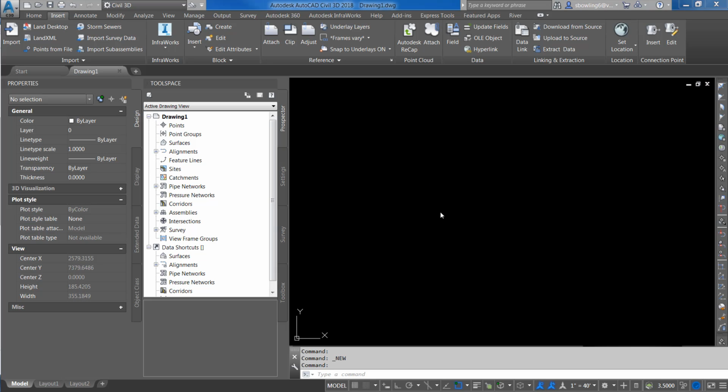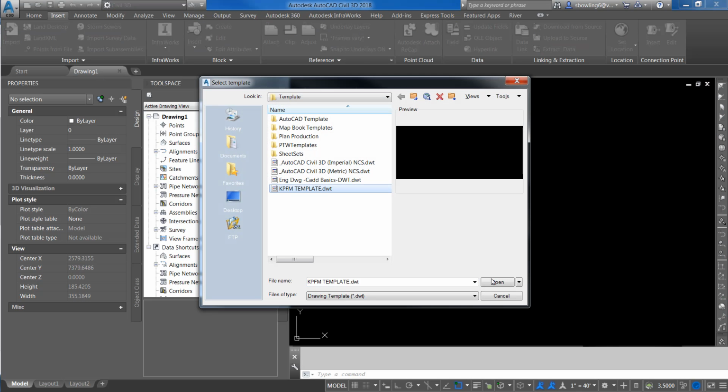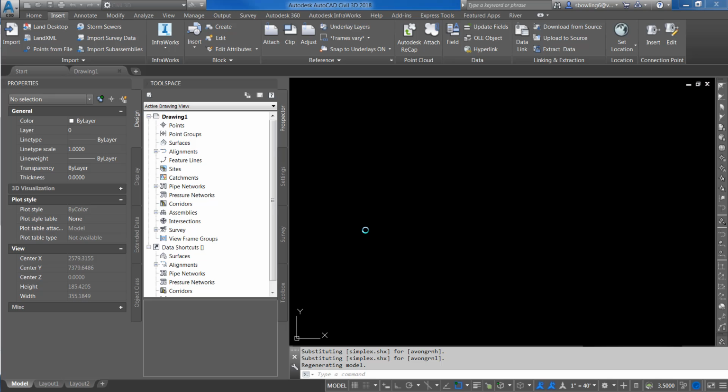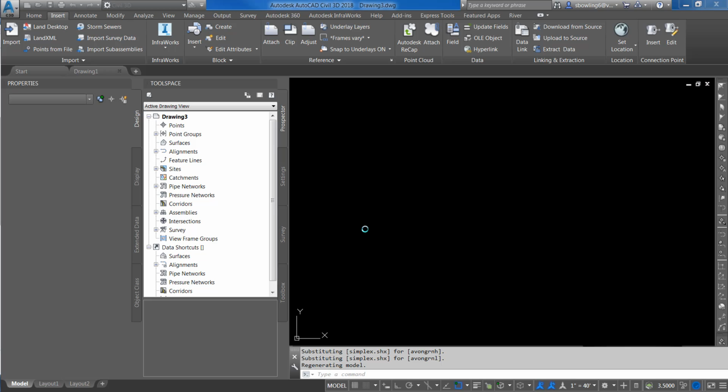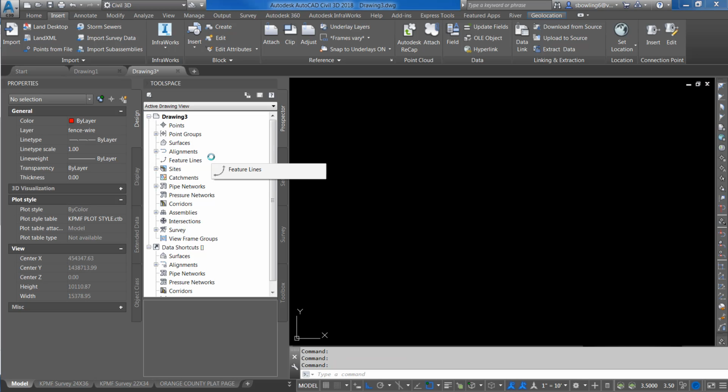Here's a short little tutorial on point groups. If you open up the template for the survey department, you're going to get a template that already has a bunch of point groups in it. You may not want to use those point groups, or you may want to go ahead and create and modify them as you go along. So I'm going to show you a couple different things.